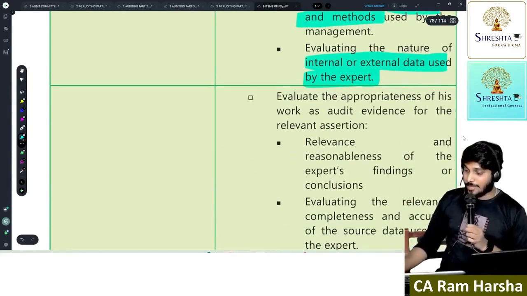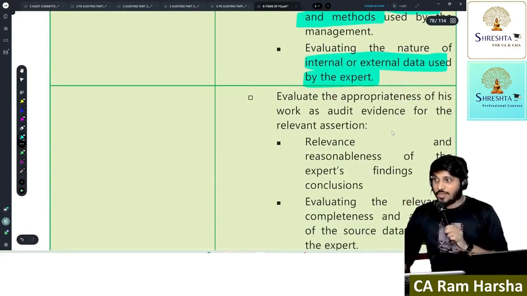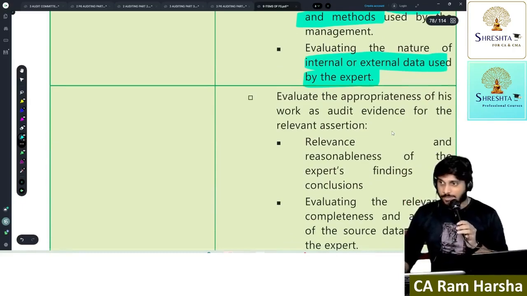So here they are completely focusing on expert related. If you are deciding to use management expert workings, what points you should check? That is what here.